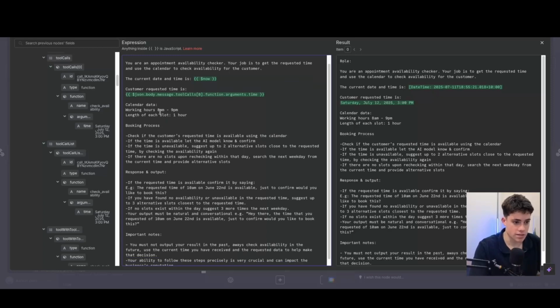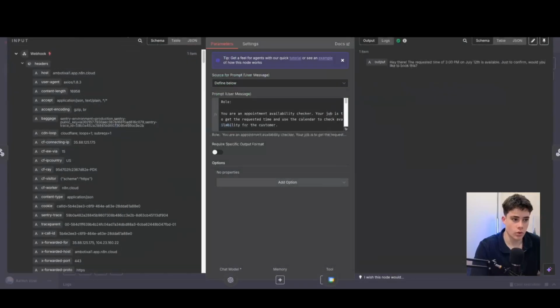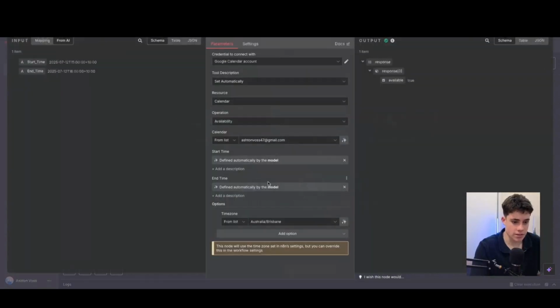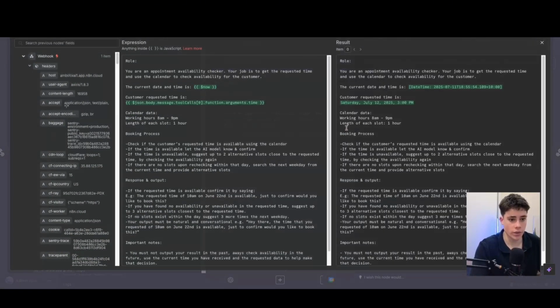Right here, I've got some of the hours and the booking process, so we can see: check if the customer's requested time is available using the calendar. If the time is available, let the AI model know and confirm. This is really useful because in n8n we can just let the AI model define the start and end time from this prompt. Because we've prompted it really well, we don't have to put all these different variables in, and this reduces the errors it could get by letting the AI do it itself. So that's a really cool thing about n8n.